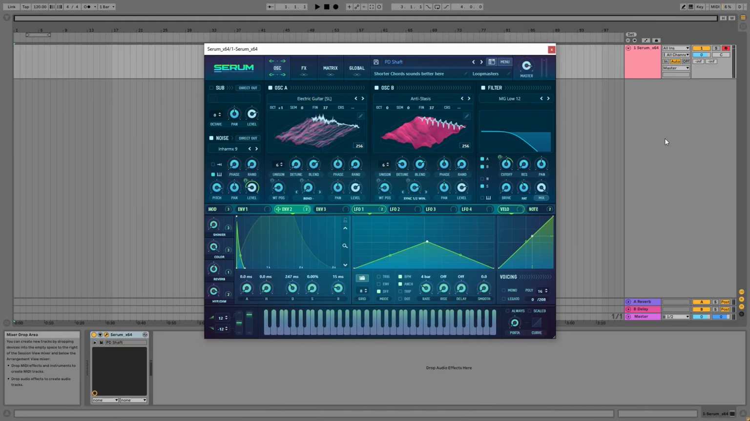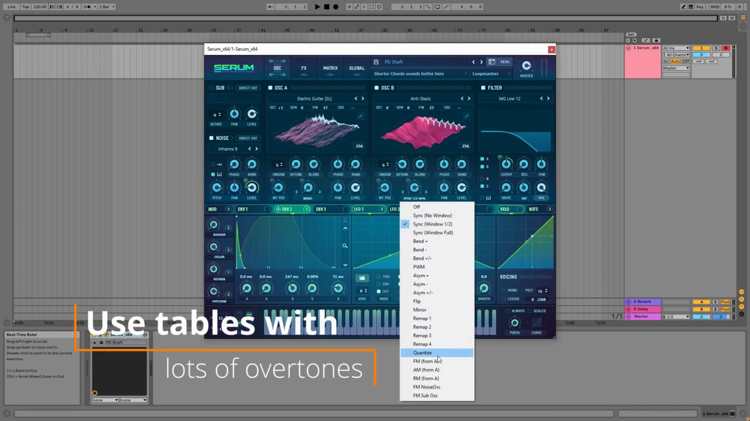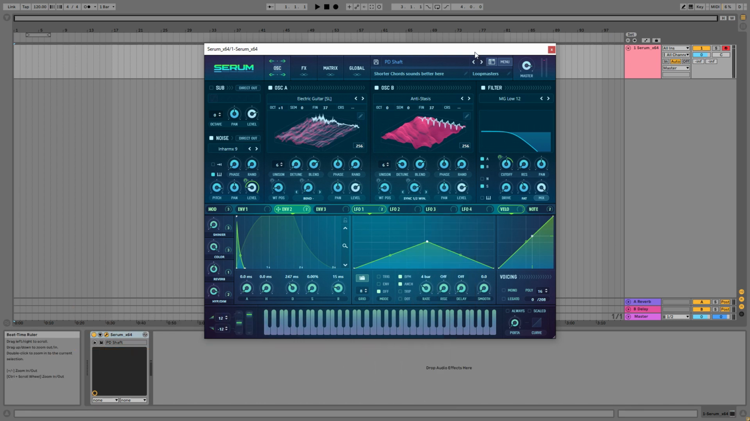Okay, so let's start with the theory. It is going to be very simple, but we need to get through this first. So obviously first you need a waveform, and I prefer having an FM kind of waveform with lots of top end, okay? So you can achieve that by, for example, using the FM from B, FM from A, or anything like that, to create a sound that is rich in top end.